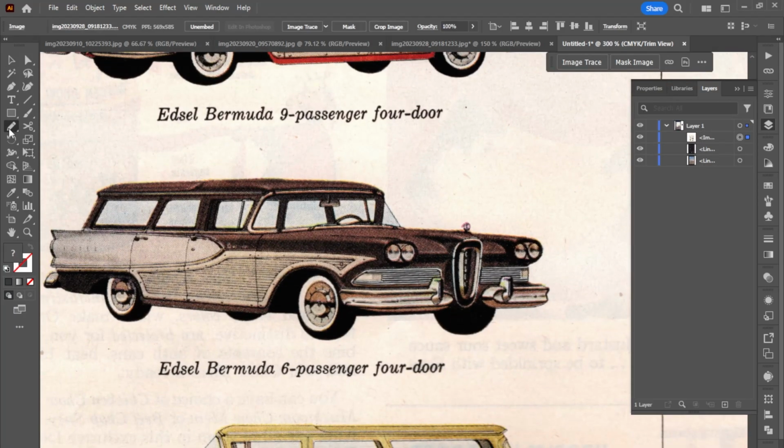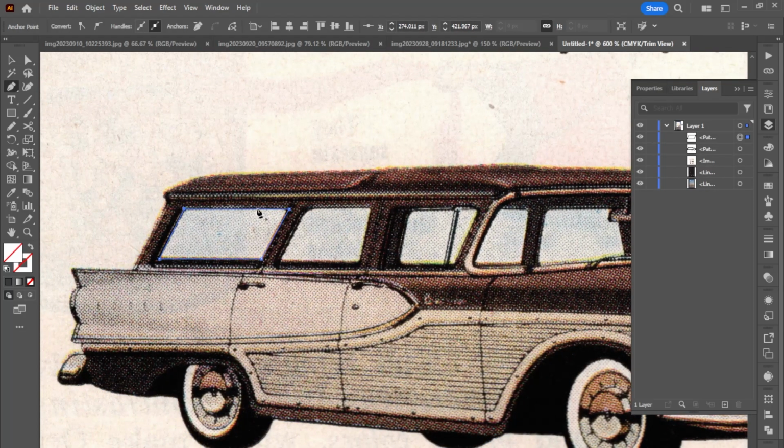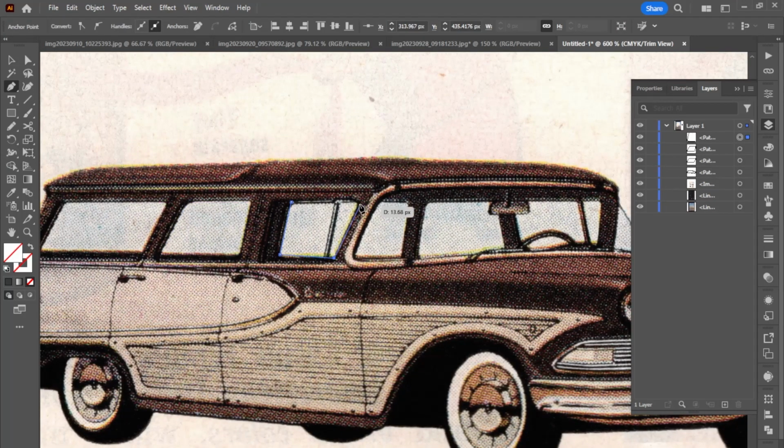First, I'm going to bring in this car image I have, and I want to cut out all the windows. So I'm going to start with the pencil tool and draw an outline around the car shape, and then I'm going to use the pen tool and draw an outline just for the windows I want to cut out.